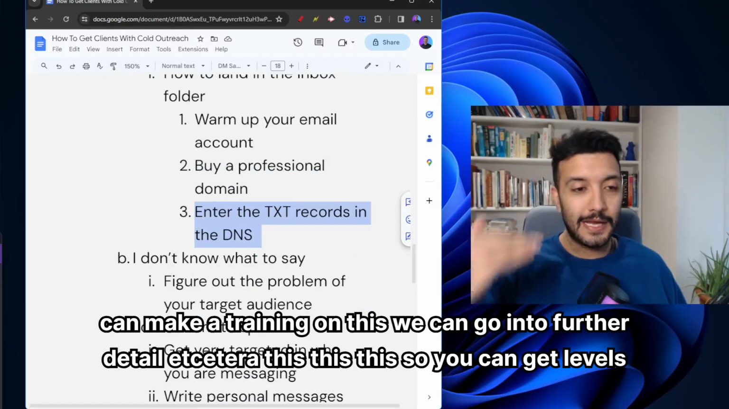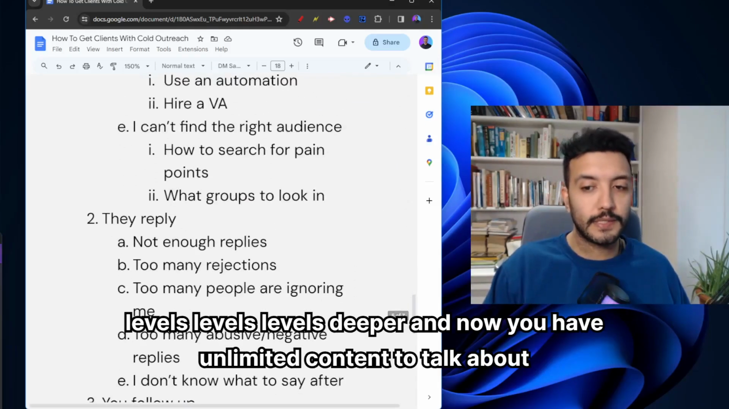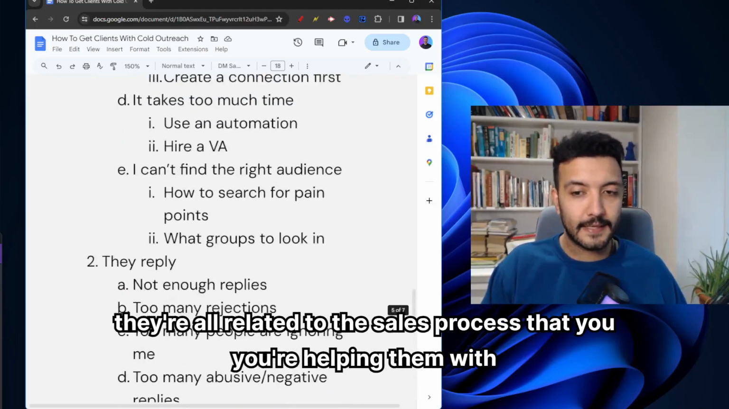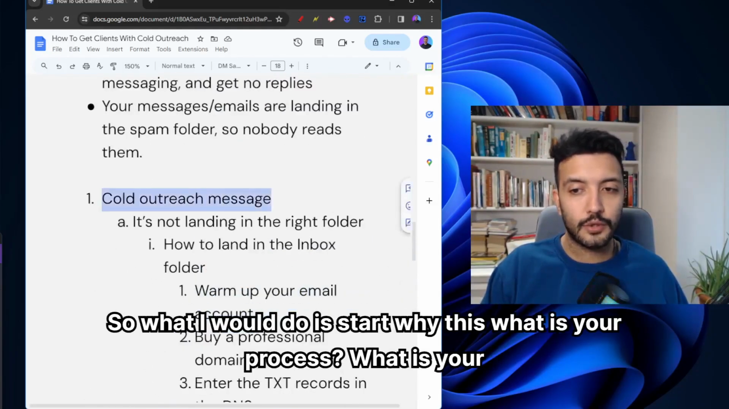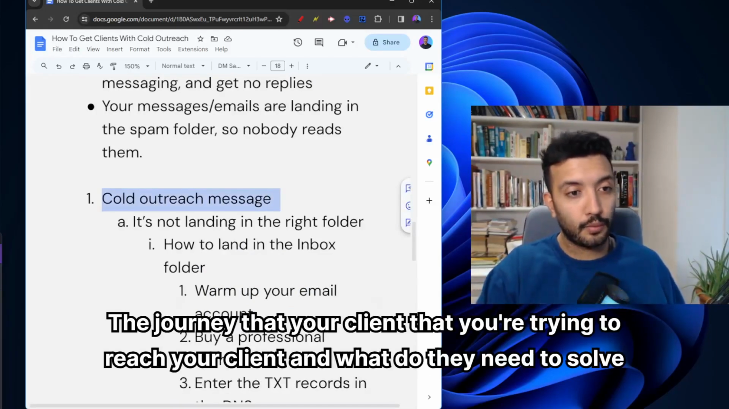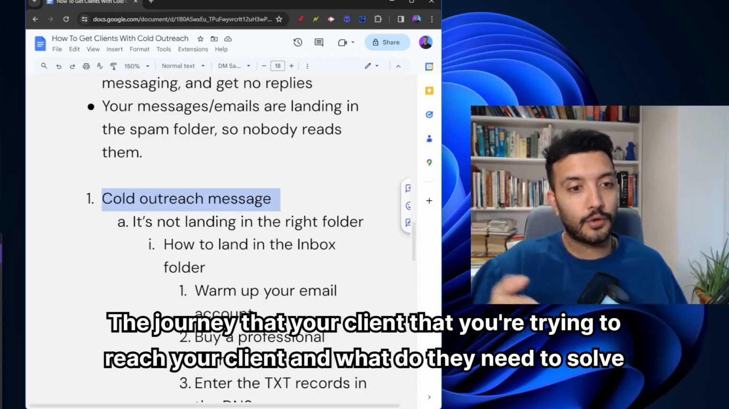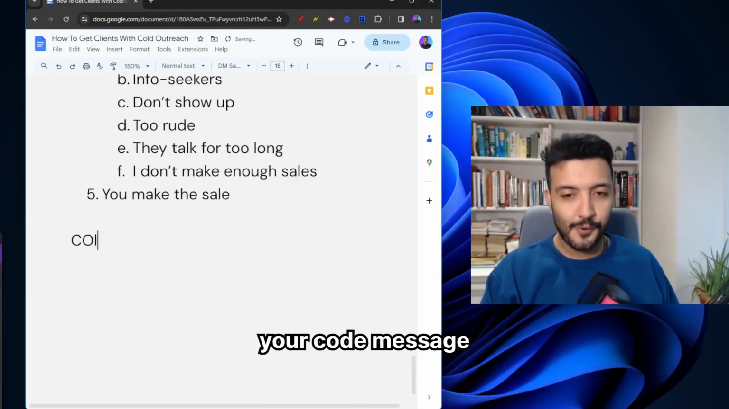So you can get levels deeper, and now you have unlimited content to talk about. They're all related to the sales process that you're helping them with. So what I would do is start with this. What is your process? What is your sales process? The journey that you're trying to reach your client, and what do they need to solve their problems? Okay, now that takes us to your cold message.